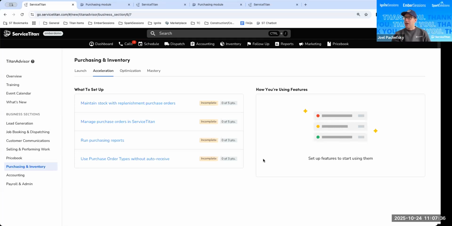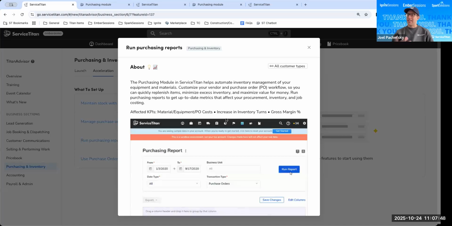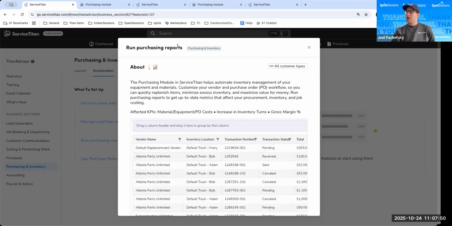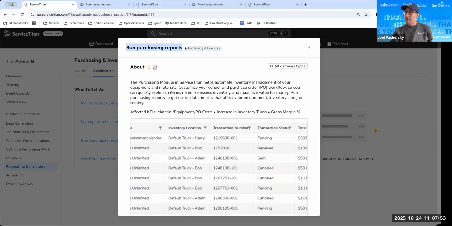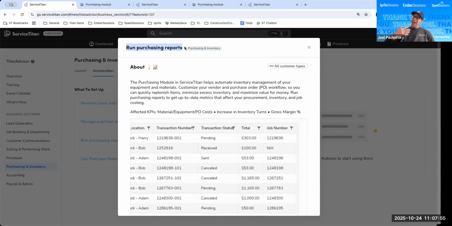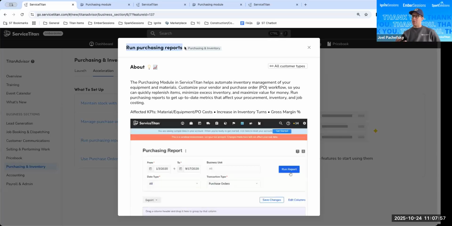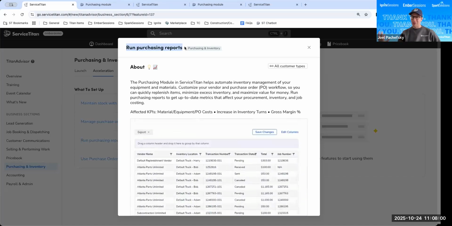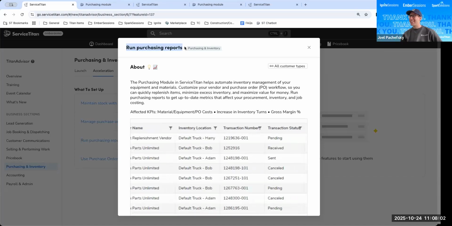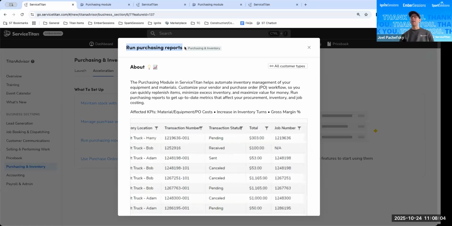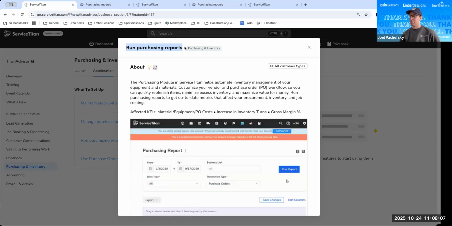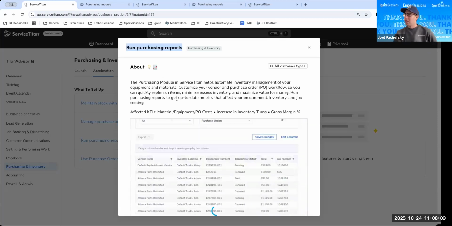Before we dive into the feature, I want to call out that this is worth 3 points. So if you complete this feature, those 3 points will roll into your overall Titan score. We're going to click on that feature itself, and it will bring us into that feature. So we're talking through running purchasing reports. And like I said at the beginning, this is not necessarily talking about doing POs in ServiceTitan, although you really wouldn't use this if you weren't doing POs in ServiceTitan. But this is really talking about the reporting side of doing purchase orders in ServiceTitan.